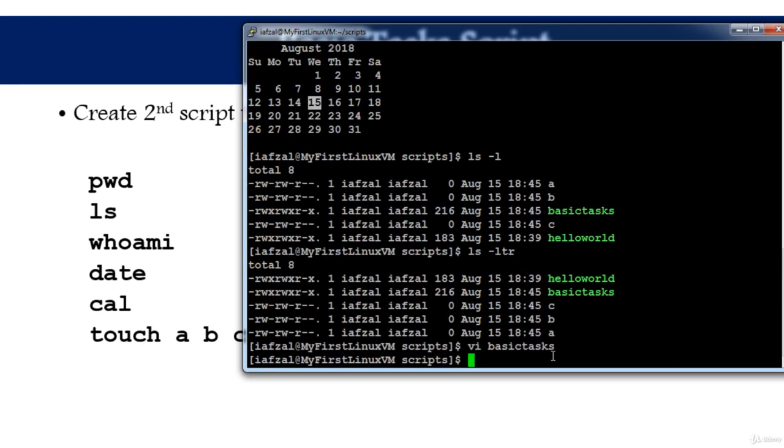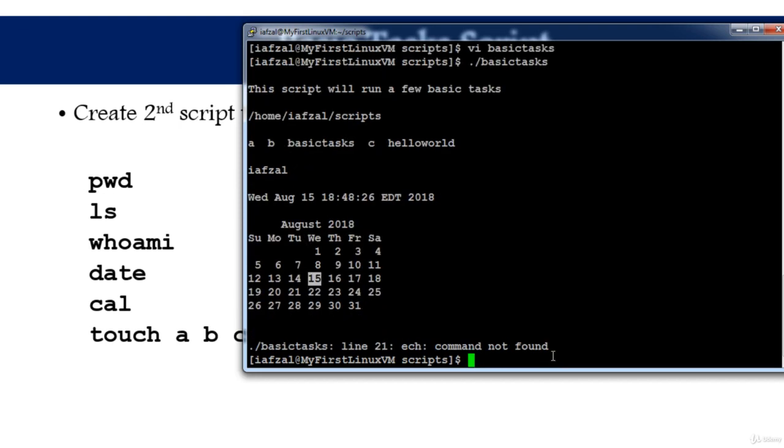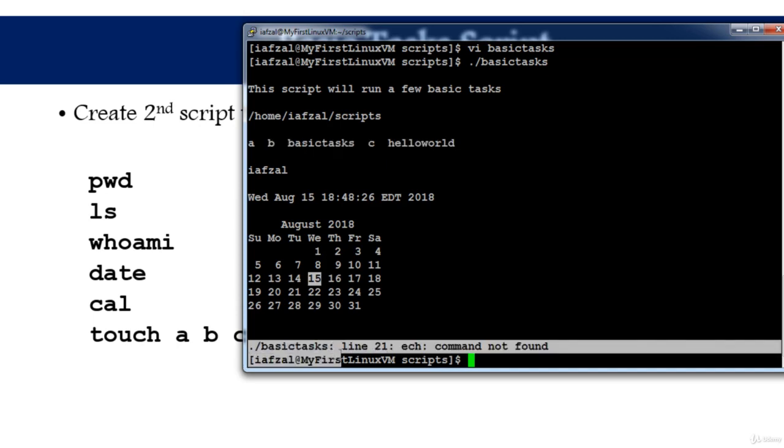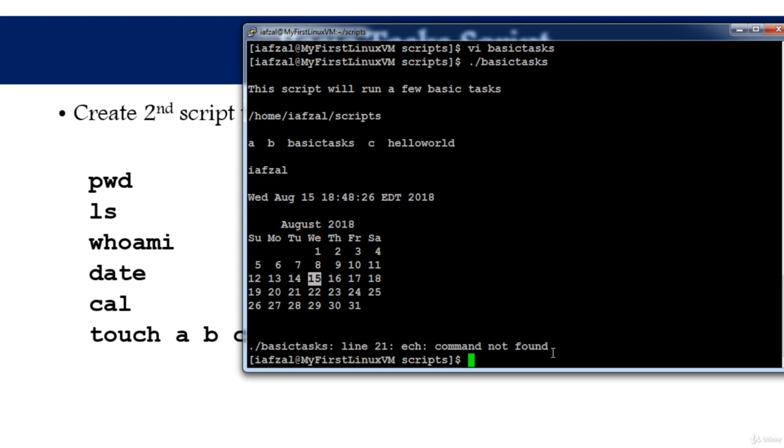You guys probably noticed, hey, Imran just did something. I did it purposely. I put in a wrong command, and let's see what error message comes up. Let's run the basic tasks. And it did everything I asked for. Now you see it has given me those ABC files as well. And now at the bottom it says, line 21, command not found. So something went wrong with the script.